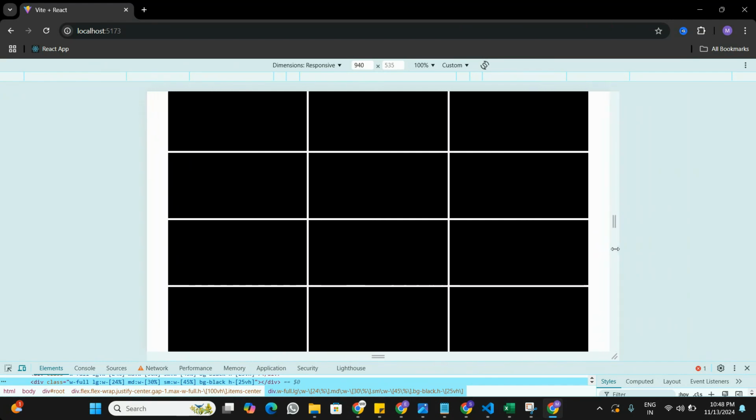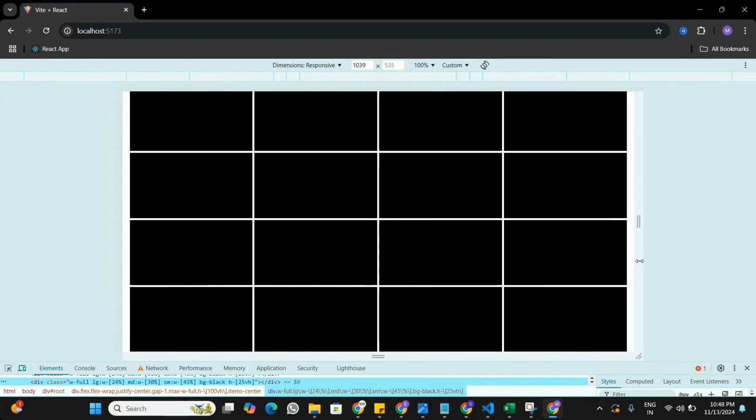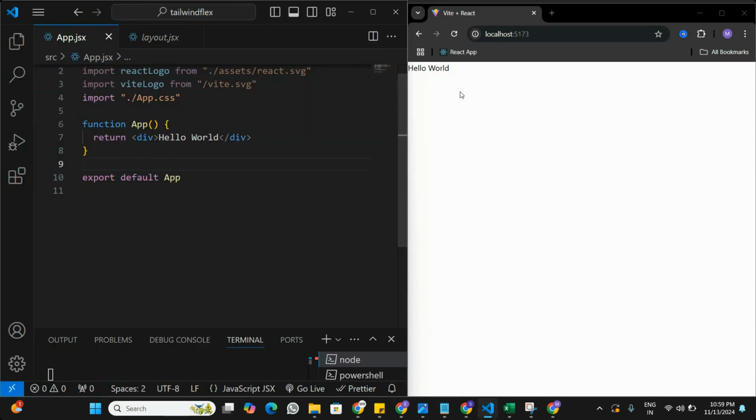Now let's go to Visual Studio Code and code this application from scratch. I have a Hello World application running in my browser, and here in Visual Studio Code I have already set up Tailwind CSS in this project. If you want to know how to set up Tailwind CSS, you can watch another video. I'll leave a link to that video in the description. Once you have set up Tailwind CSS in this project, we can start coding this application.